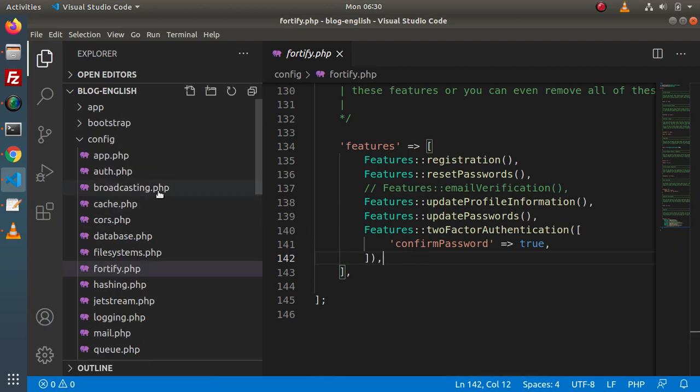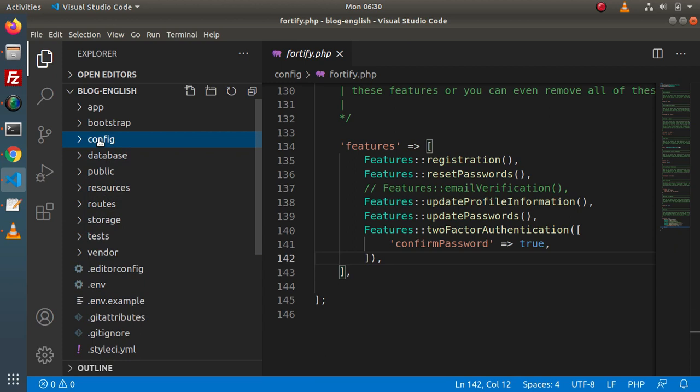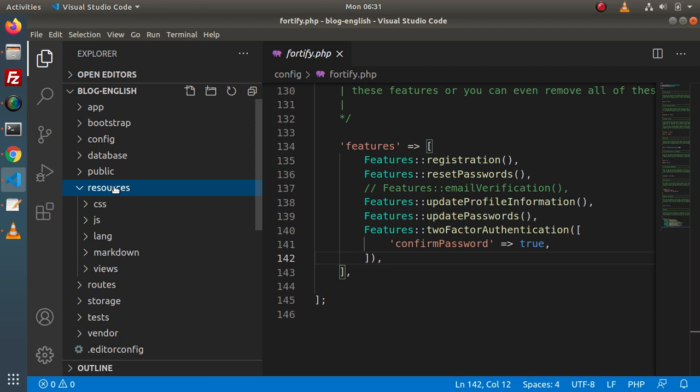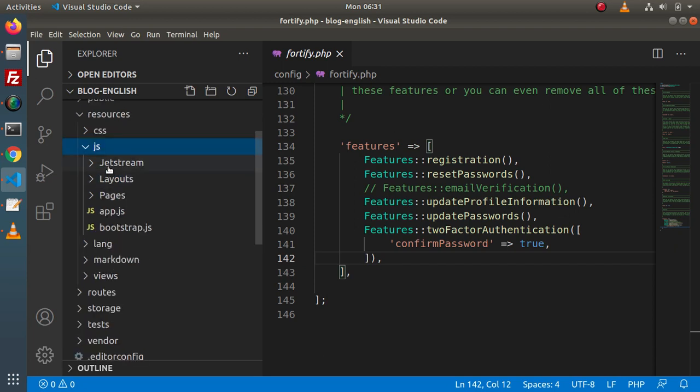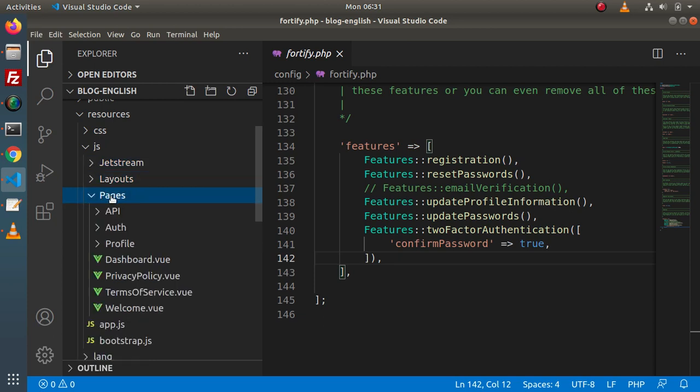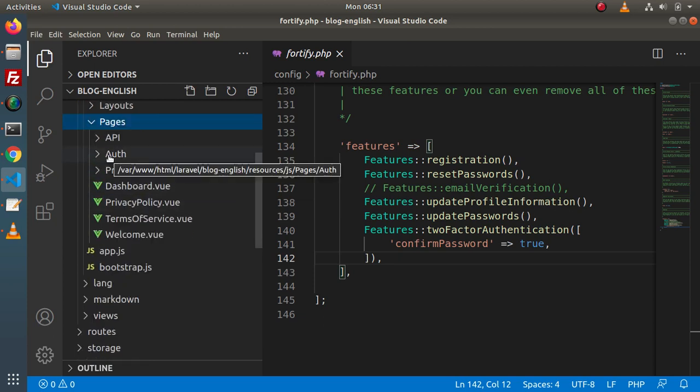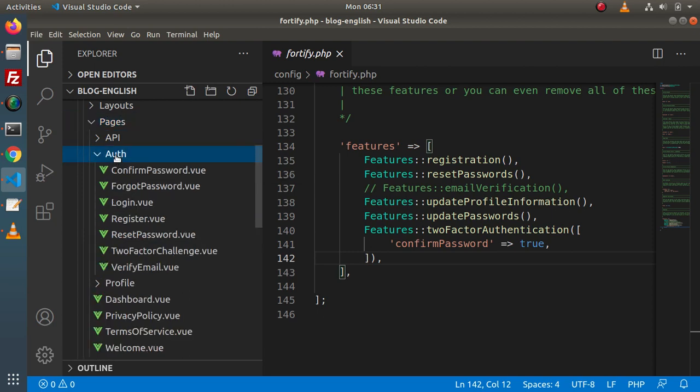So this is all about the features list. Now next, we need to go inside this resources folder. Inside this resources folder, we will find all our Vue Js component files. So for Vue Js component files, go inside this resources, JS folder, and inside this JS folder we have a JetStream folder, layouts, pages, and inside these pages we can see we have an auth folder, and inside this auth folder this is the component file for the login page, register page, and many more.